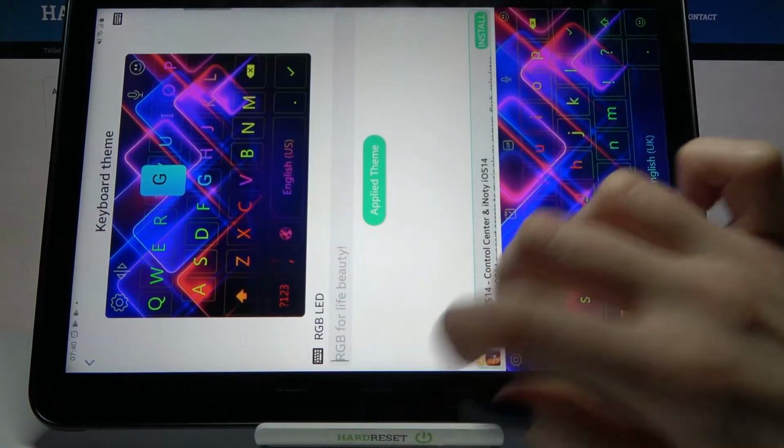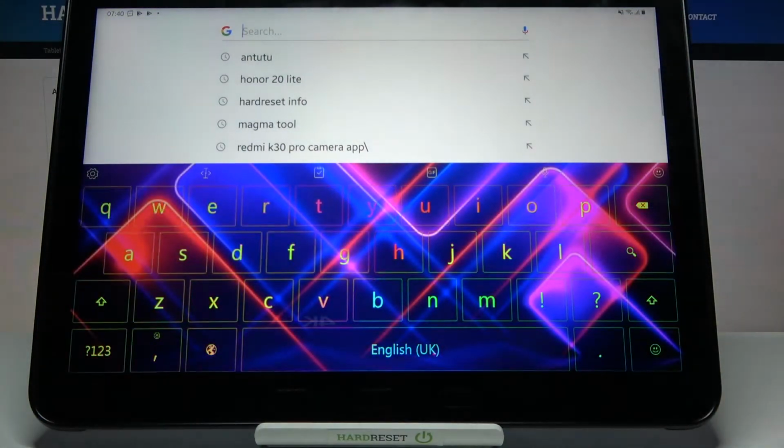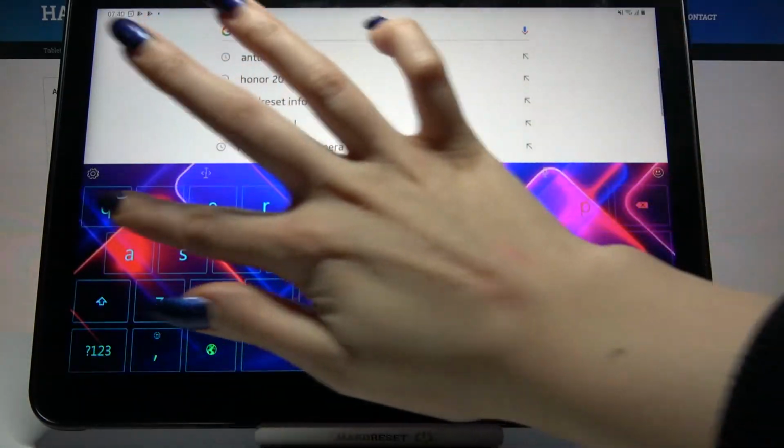So now when I go back, I can see that theme of my keyboard has changed.